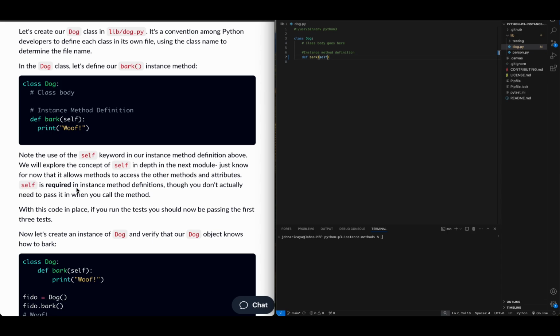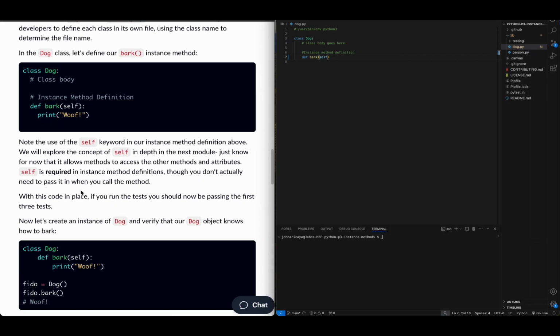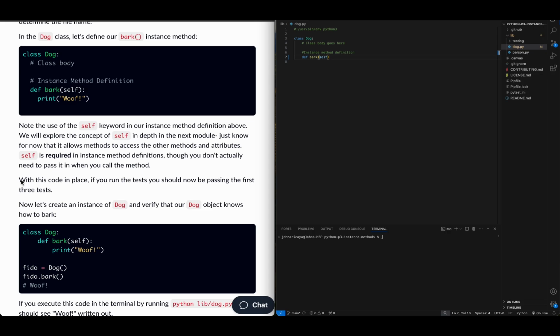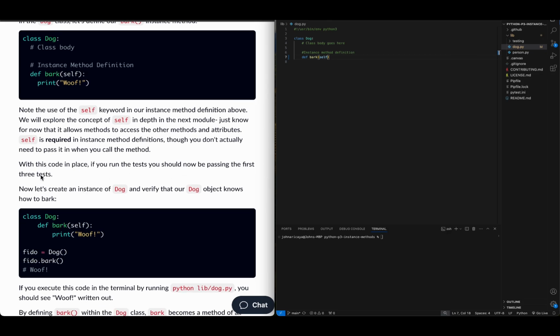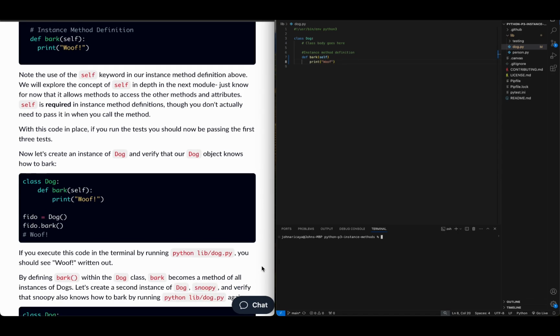Self is required in instance method definitions, though you don't actually need to pass it when you call the method. So it's like optional when calling them. With this code, in the test, you should be able to pass the first 3 tests. Okay, so we also have to print woof, because we want the dog to bark. And then we're going to check if it passes our test.